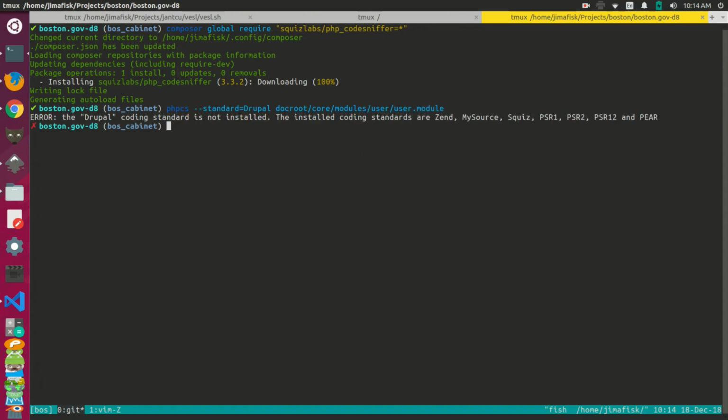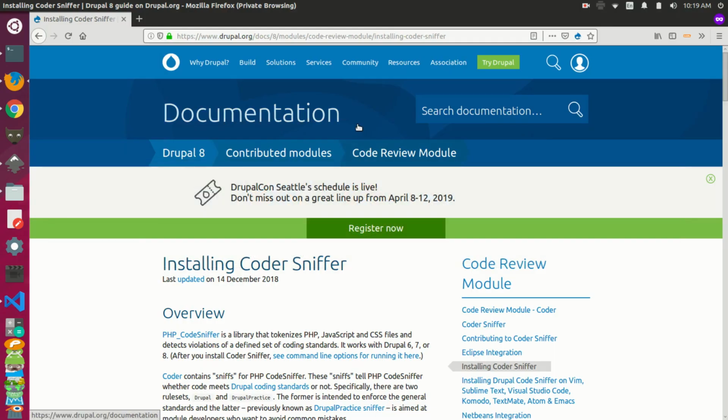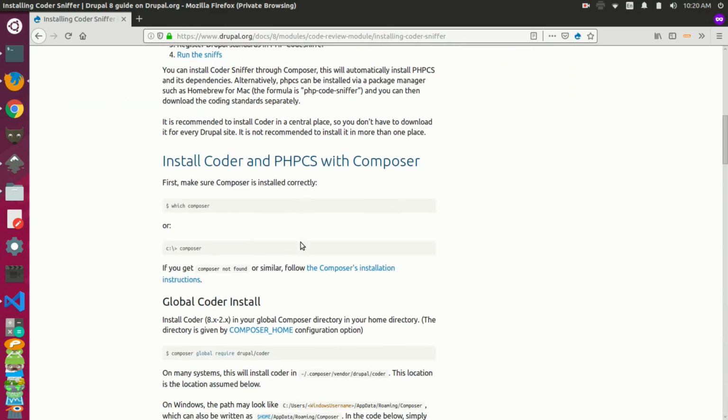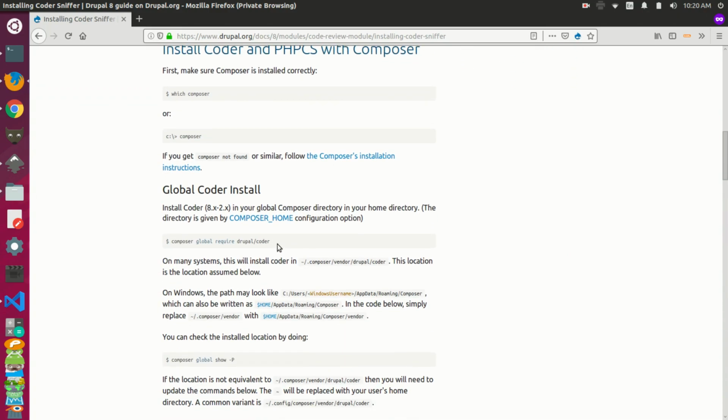And if I try to run this, it's going to tell me that the Drupal coding standard is actually not installed. So we have to actually go and install that coding standard. And the way we do that, let's hop over to Drupal.org and take a look at the documentation, is we're going to install the Coder module. So if you come down here, you can see that we can install it with Composer, just like we did with PHP Code Sniffer. So we'll grab that command there.